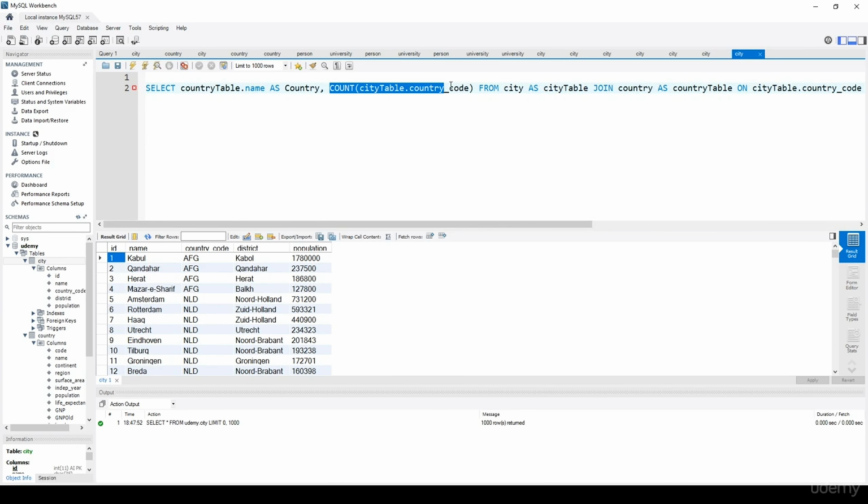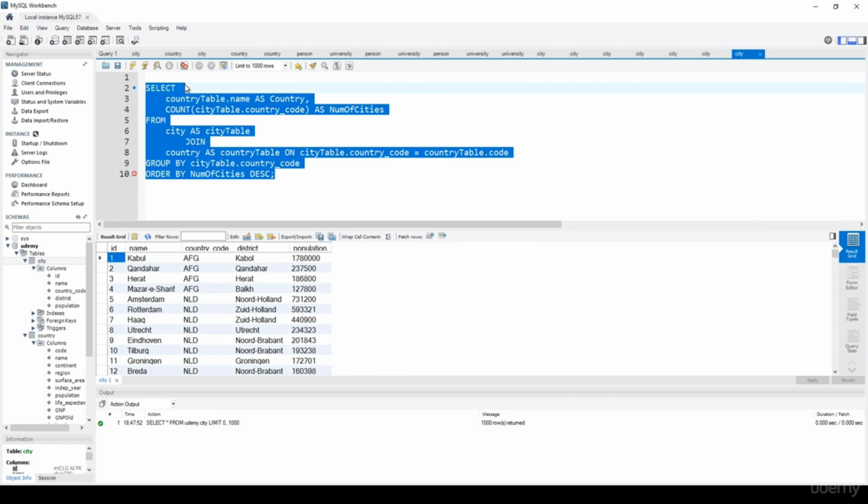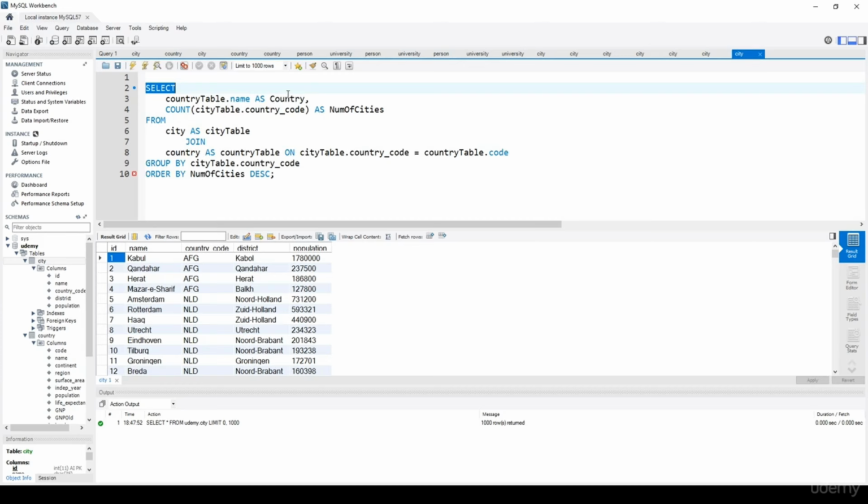Basically this count city table country code. So we have to use an alias as well, num of cities. So let's use it again to make it a bit clearer what's happening in the background, that we would like to select two items. First of all, the country name and the number of cities.